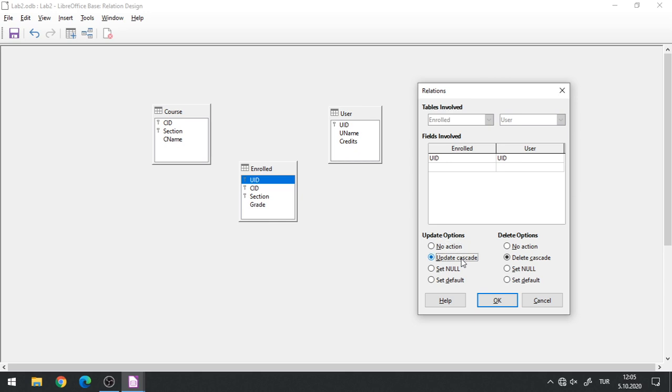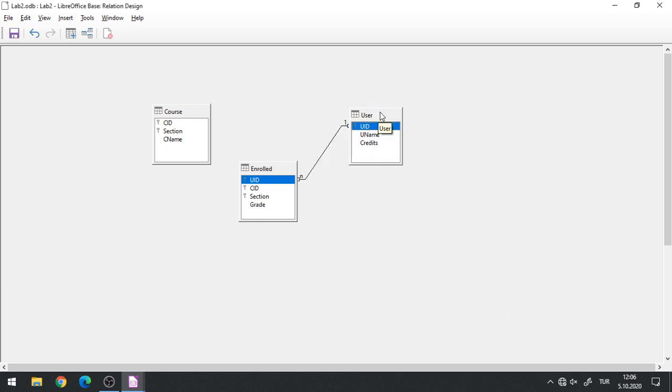So most of the time we would like to use update cascade and delete cascade options. Delete cascade makes sure that when you delete a user, the referenced instances in the children, or in this case in the relationship enrolled, will also be deleted. So for example, if I delete user number 3, if that user is enrolled into some courses, those rows are no longer valid. So there is no user 3 in my database any longer, so it will also delete those instances.